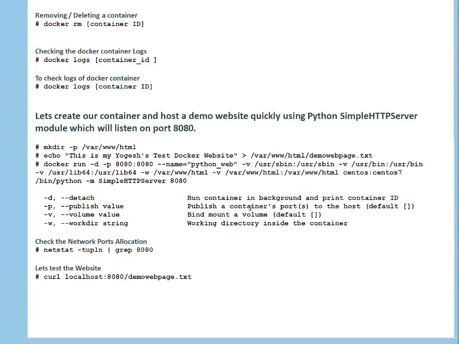Okay, next thing, at the end, we will create our own custom Docker container. This is the way: I'm just creating one dummy directory. I'm echoing one parameter, or basically this comment, into my demo webpage.txt file. And after that, I'm using docker run -d. -p is ports, like port on the container side, port on localhost. --name is the name of this particular container. -v stands for volume. What volumes I want to map with the container.